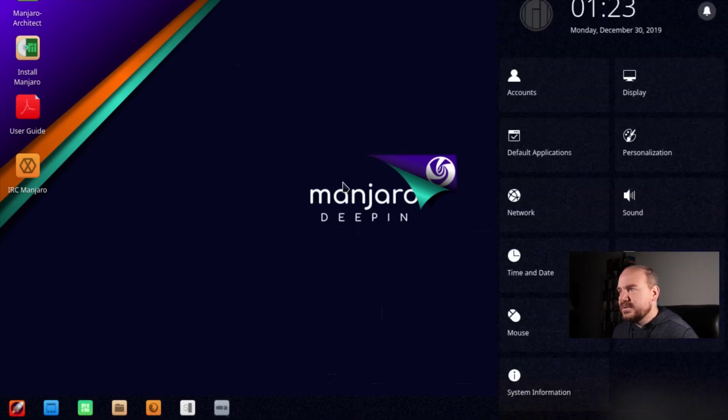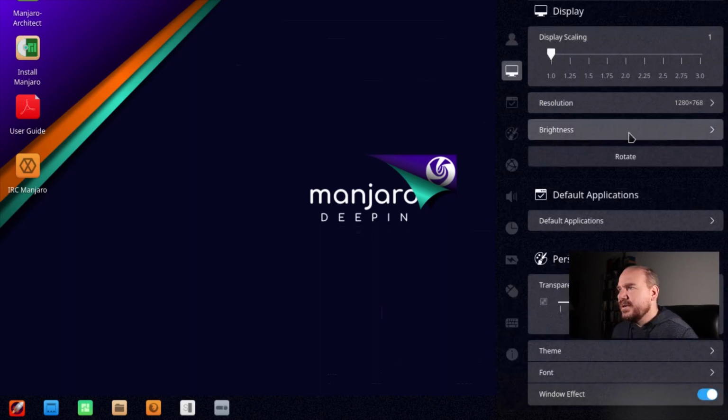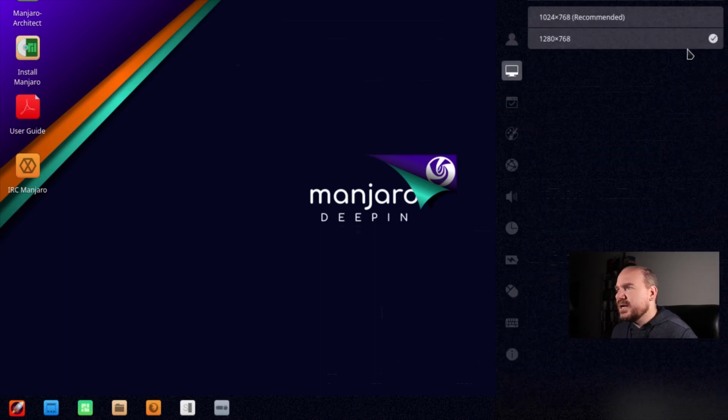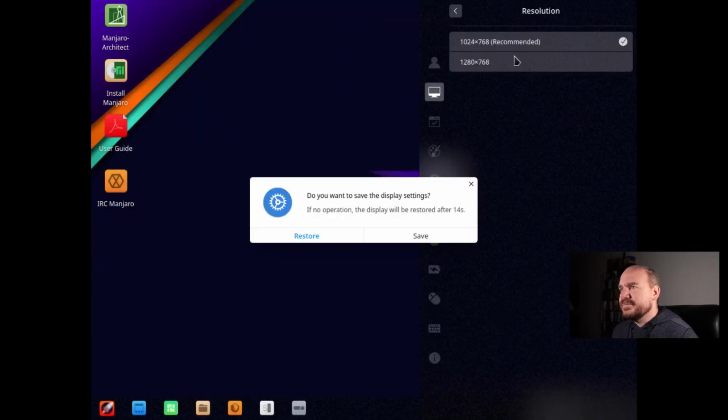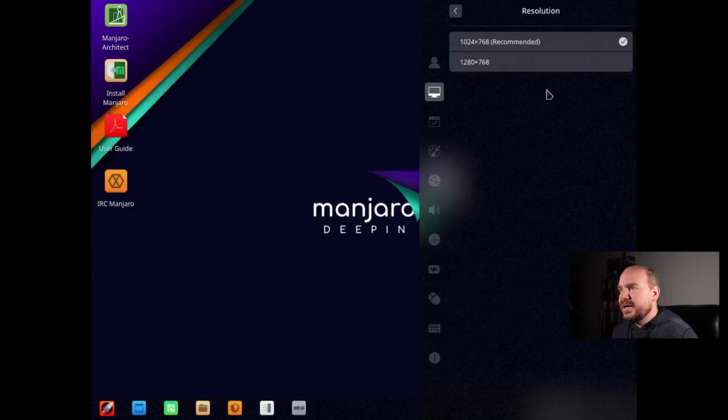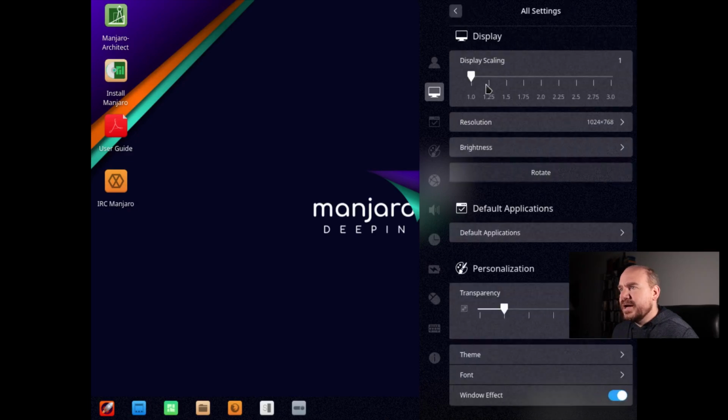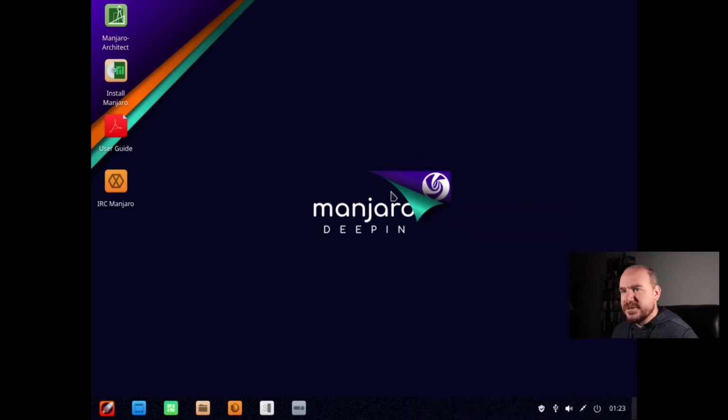I can go to settings here. Display resolution's kind of jacked up. That's fine. If we actually installed this, we could get our full resolution and it'd be fine. The installer itself is limited in its resolution. But you can see we have a working box.